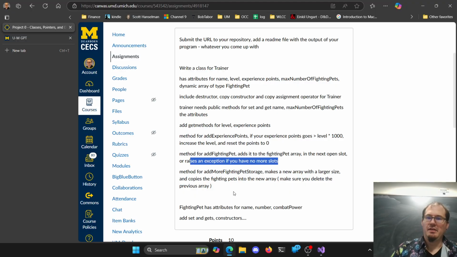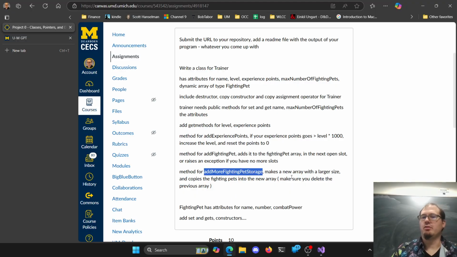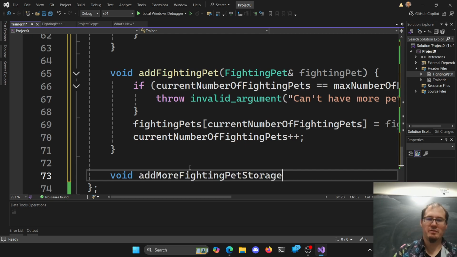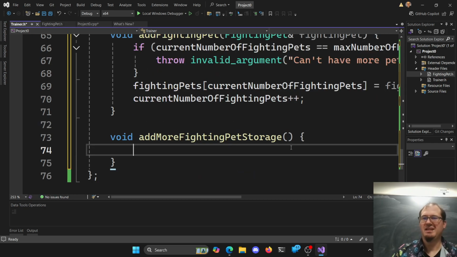Okay. The slightly harder bit here was the add more fighting pet storage. Makes an array with a larger size, copies fighting pets to the new array, deletes the previous array. Right? We're dealing with allocating new memory, copying things over, and then releasing the old memory, saving the new one, right? The new array. So void add more fighting pet storage. If we wanted, we could take a number. If we just want to double, we can double. There's not a specific way we had to do it here. If you just want to add 1, you could go ahead and add 1, but that's going to be really slow. But we got lots of options here.